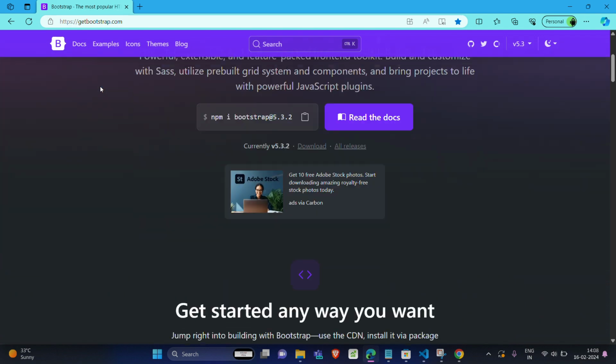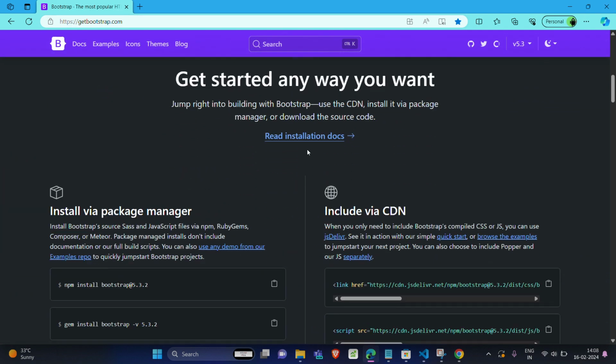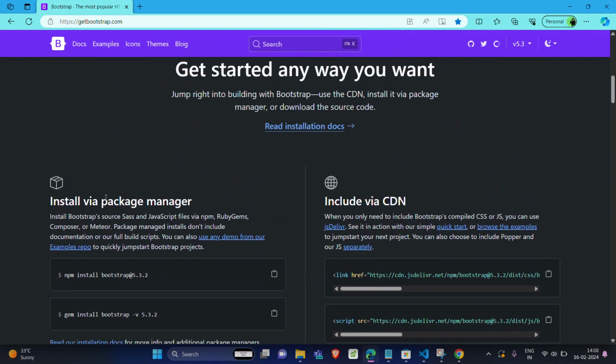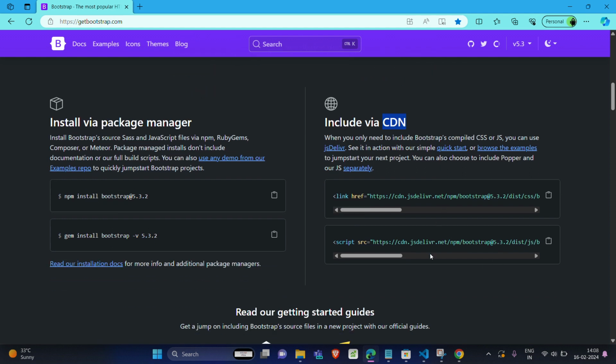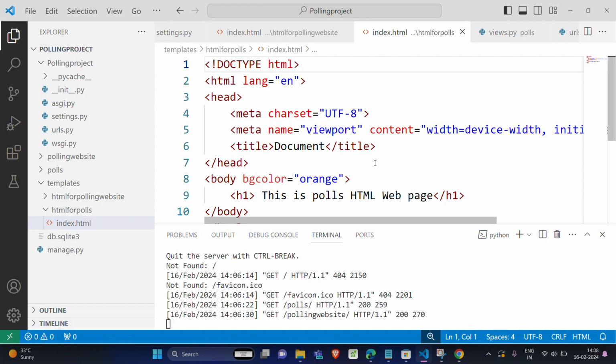So I'm just getting into the main page. Here it says "getting started any way you want," right? The very simple method is using the package manager you can add, and the second one is using the CDN. I'm opting for the second one. There are two links which they want me to add. One is to copy the first link.